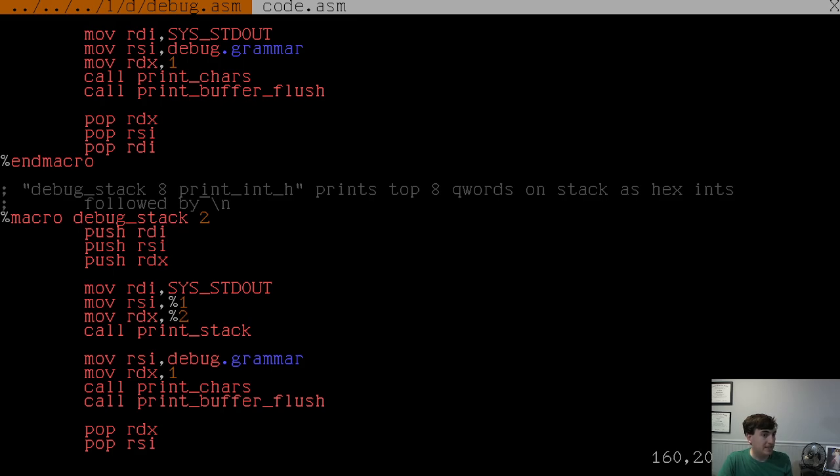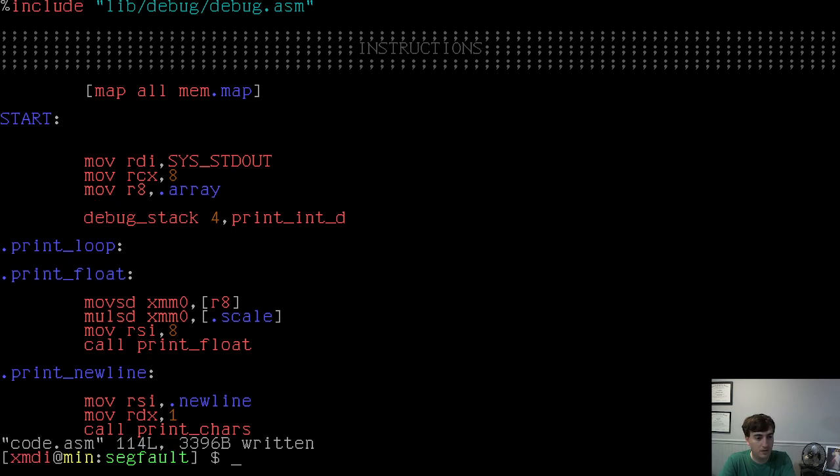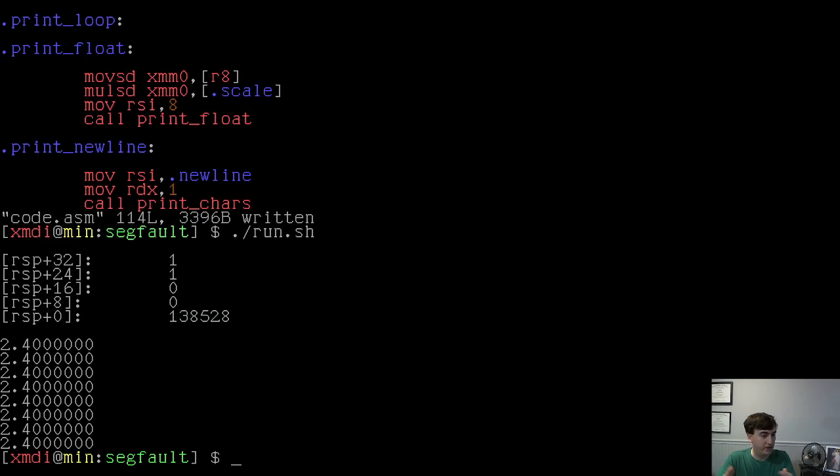In this case, you pass in the number of quad words off the stack to print to the screen, followed by, again, that format. So if I go back in here, change this to debug stack, and then let's say 4 quad words off the stack as a decimal number, I can run this. And here you can see I have RSP 032 all there on the screen. So you can debug that as well, very useful in some cases.